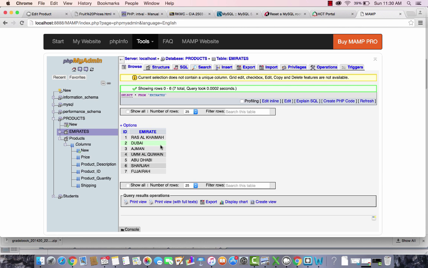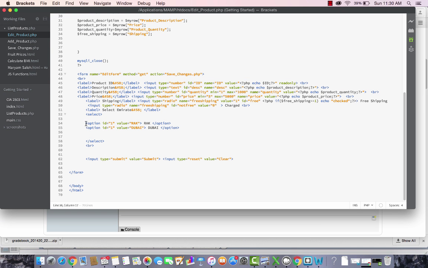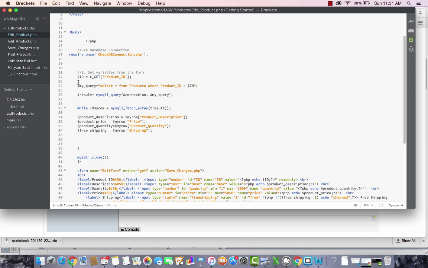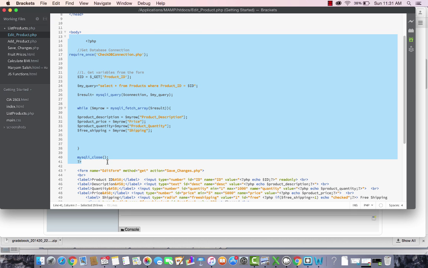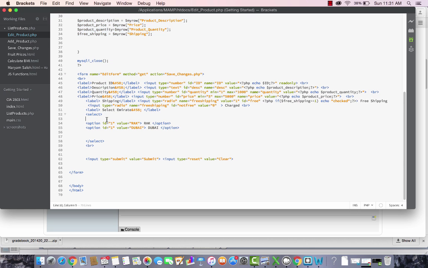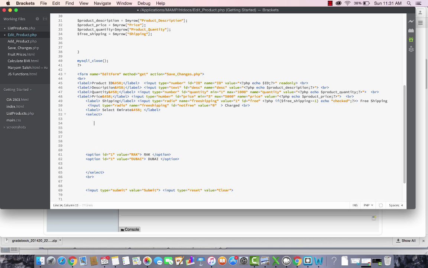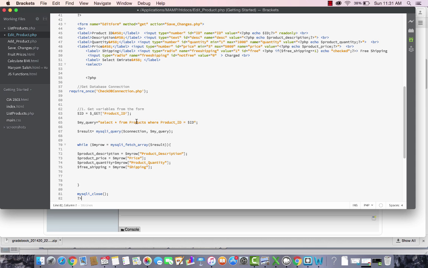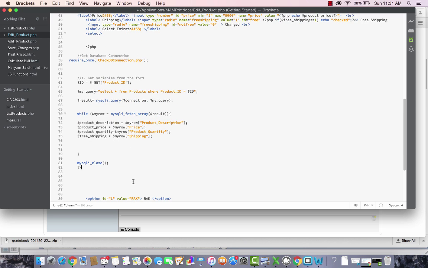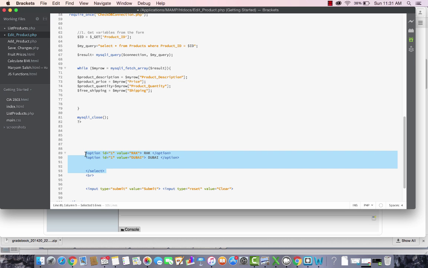But how to populate? Now this is how you link 2 tables. So these are IDs and these are the emirates. If you come back to Brackets, you see I have one select over here. I want to modify this, or populate this, with a database query. So at this point the whole PHP you need to run again, and there's a select. Based on this select you will keep on populating, and this thing should come inside.